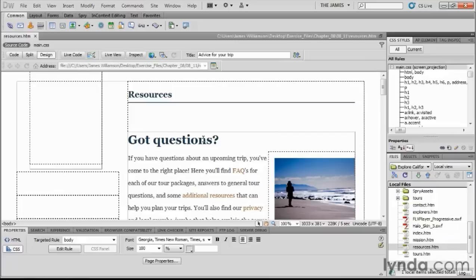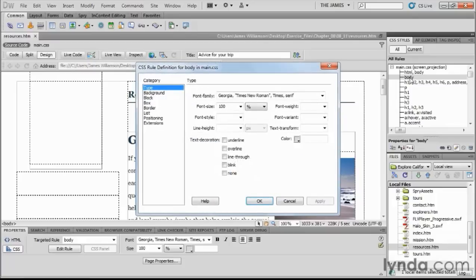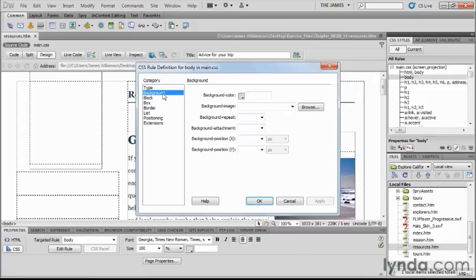Now, the first one we want to do is our body tag. The body tag is the topmost parent element, and a very common technique among web designers is to use background images to sort of create an interesting visual background for the entire page. And that's really what we're going to be doing here. So I want to go over to my CSS styles panel, and I want to find the body tag right there. Just go ahead and double click that. That's going to open up the CSS rule definition dialog box, and I want to switch from our categories from type to the background category.